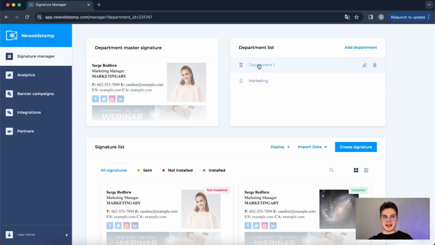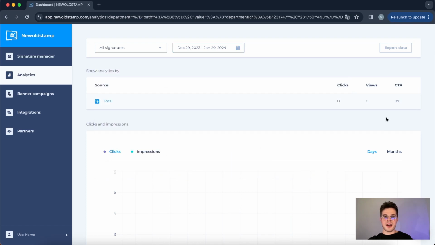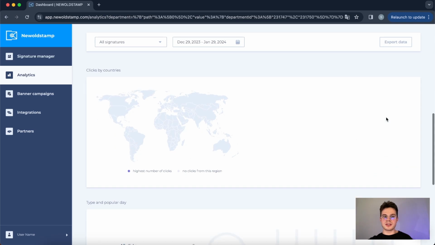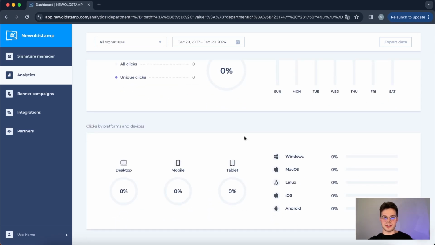Once everything is done on our signature side, we can go through analytics and, for example, set up the particular days that we want to see how many clicks we received for our website or social media. And after that, we will be able to see all the data right here, from the amount of clicks to clicks by countries, by different unique clicks, and also devices.